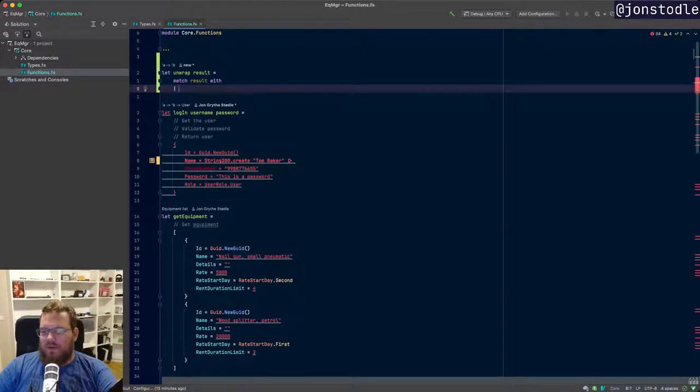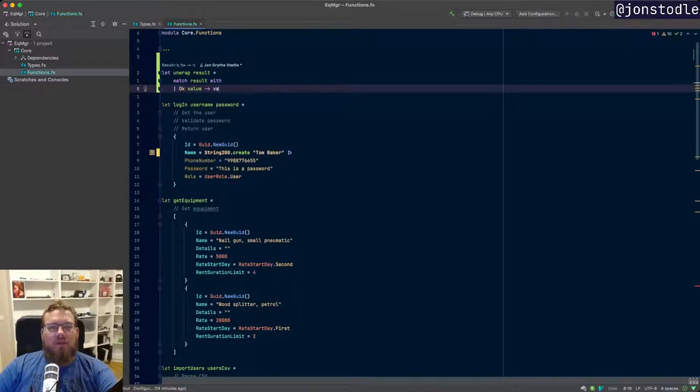Match it with, okay, which has a value. How do I extract the value? Do I just write it with a space or do I use parentheses? Let's see. Are there any examples in here? Match. Match space. That didn't help. Blah, blah, blah. No, you just use a space. Okay. And that's going to be the value, and we're going to return that value.